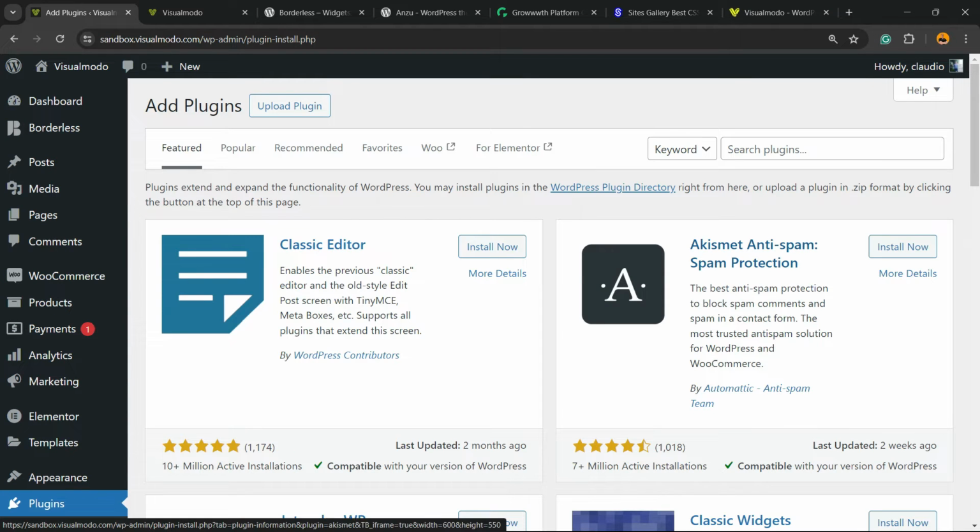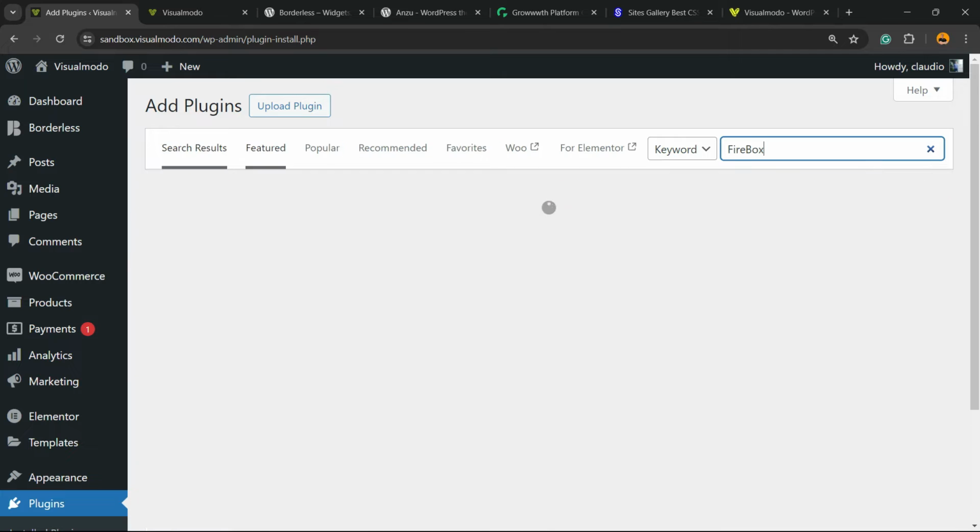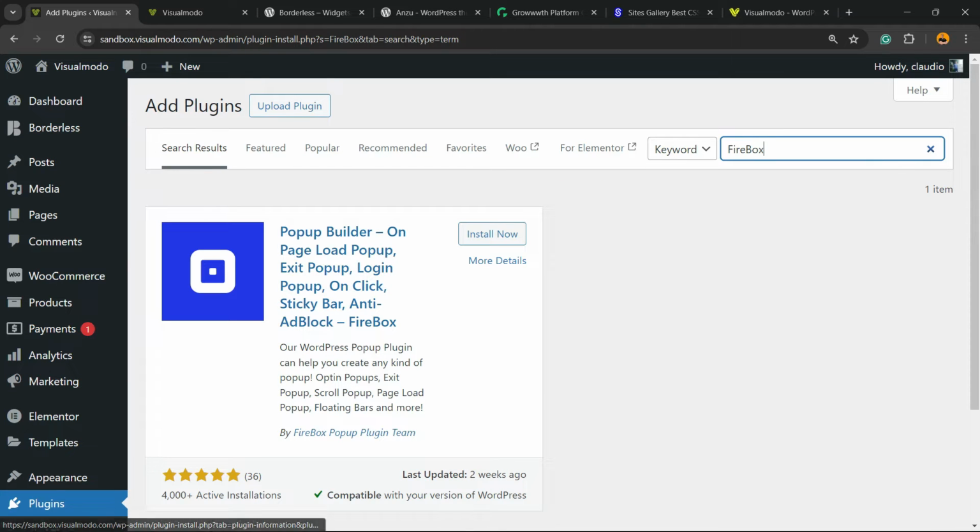In the upper right corner of your screen, next to the keyword field, you're going to find a field called search plugins. Click and type Firebox, just like this. Pop-up builder, on-page load pop-up, exit pop-up, login pop-up, on-click sticky bar, and add block. Click on install now and click on the activate button.